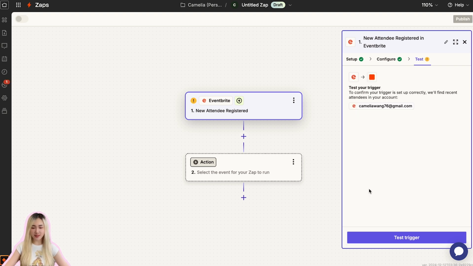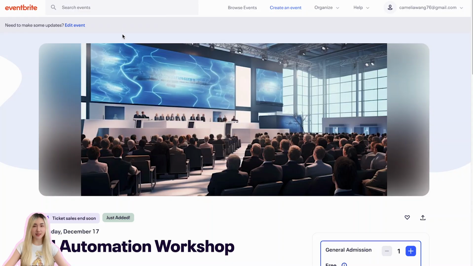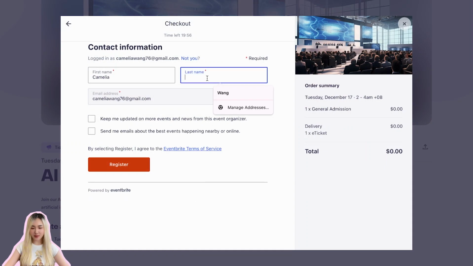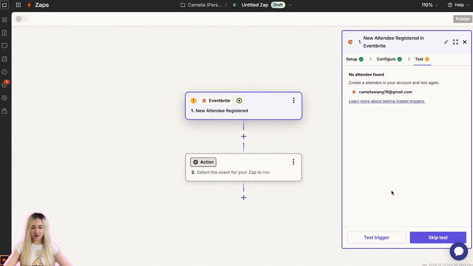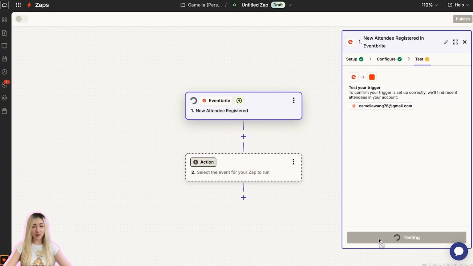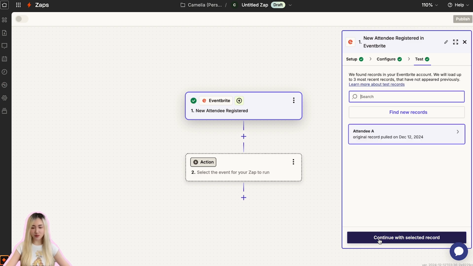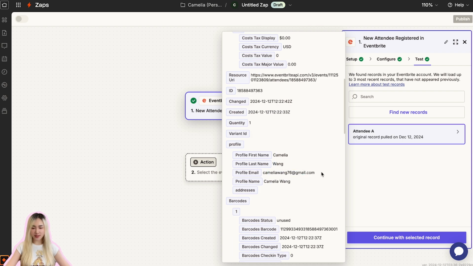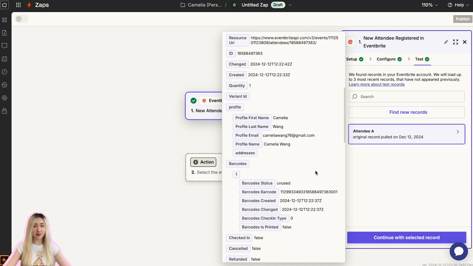Once you've selected the event, let's test the trigger to see if the connection is successful. For this tutorial, let's go to the Eventbrite event I created before and register as a potential attendee. Let me quickly fill out the information and go back to Zapier to test it. Click Test Trigger, and Zapier will fetch the registration info from Eventbrite. This step is very crucial because it shows whether Zapier is successfully pulling attendee data. Now we see data like the attendee's payment details, name, and email. Everything is correct. With this, Zapier is now ready to capture new registrations for your selected event.